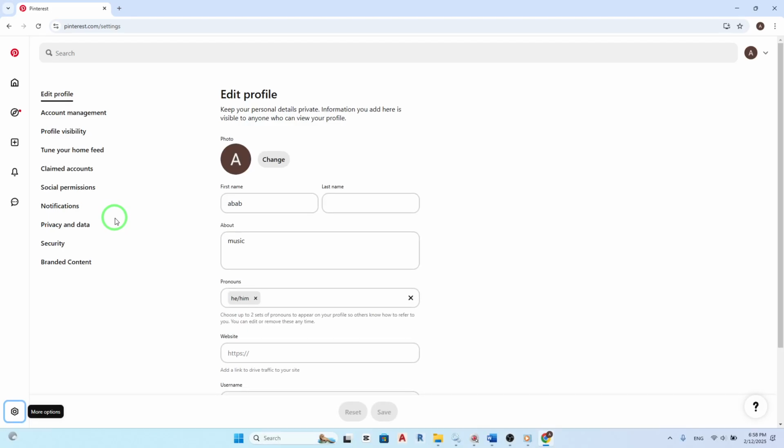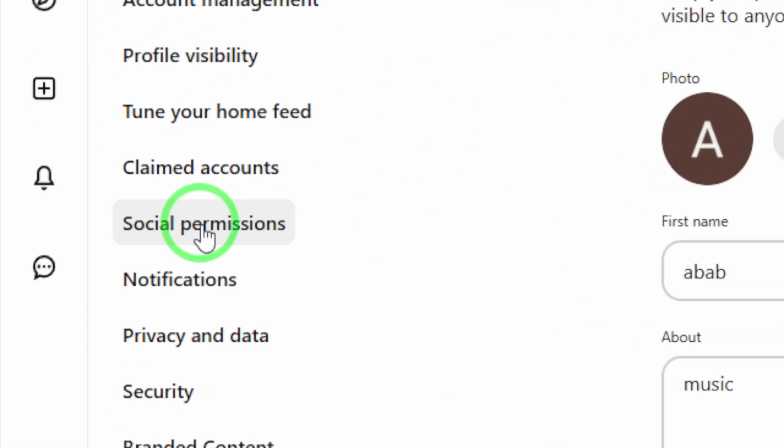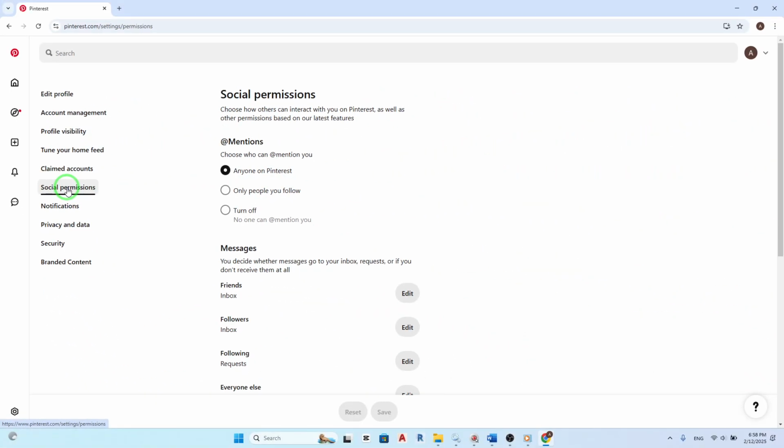Next, locate the Social Permissions section on the left sidebar. Click on it to access options related to your social interactions on Pinterest. Here, you will find settings that control who can send you messages and how those messages are managed.